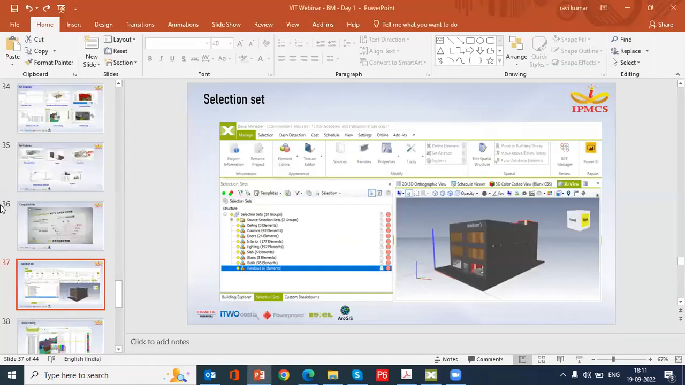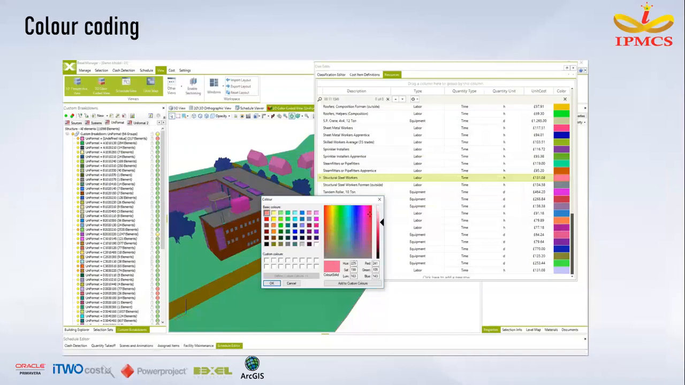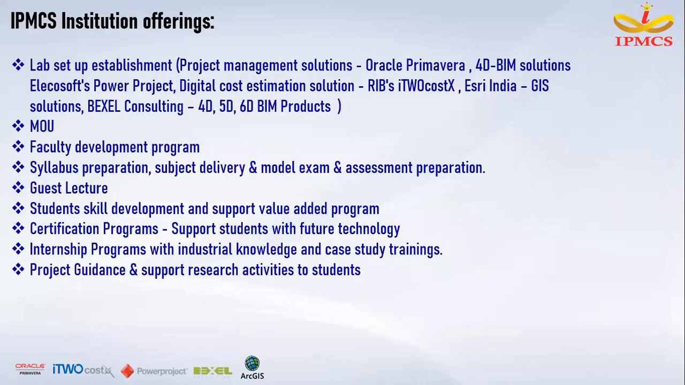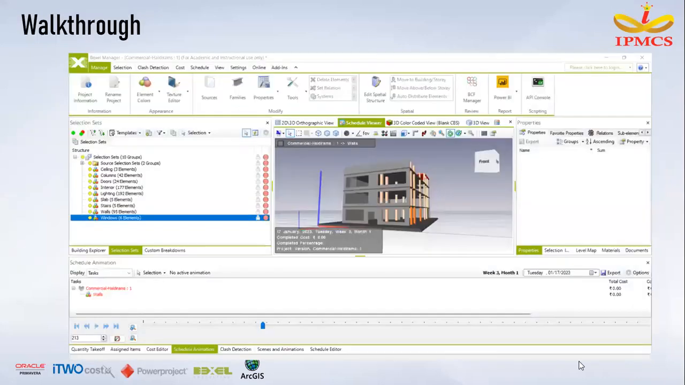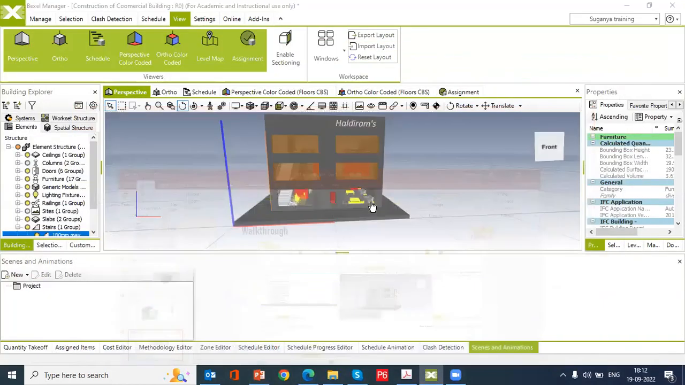Moving back to presentation. We have seen the selection sets, color coding. Then we have seen design walkthrough. So next we'll be continuing with the clash detection option.